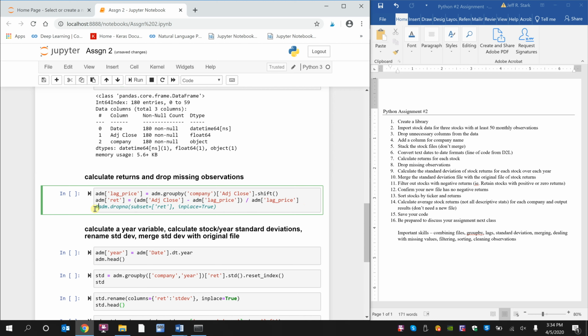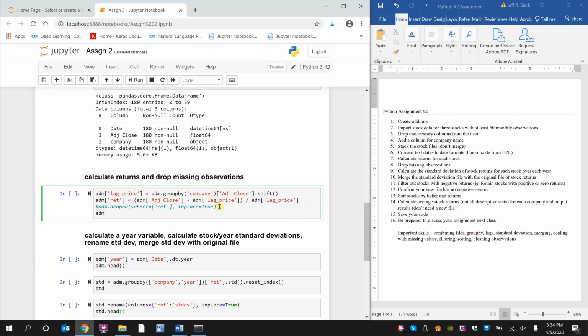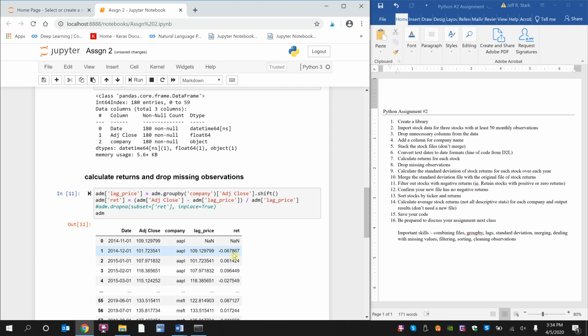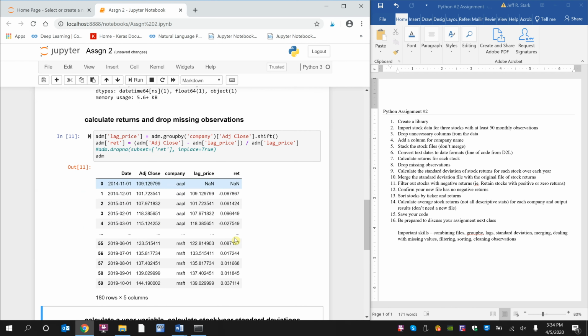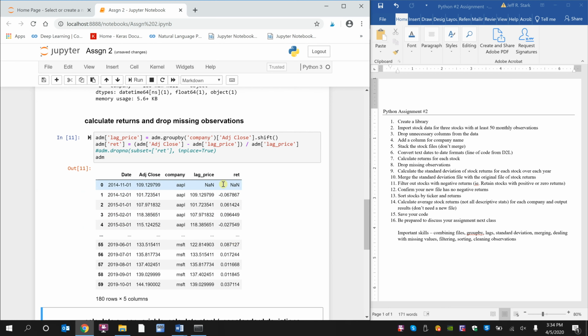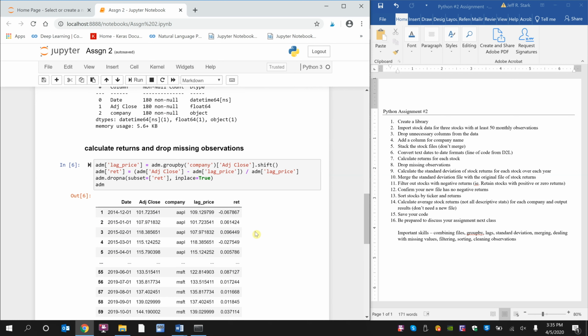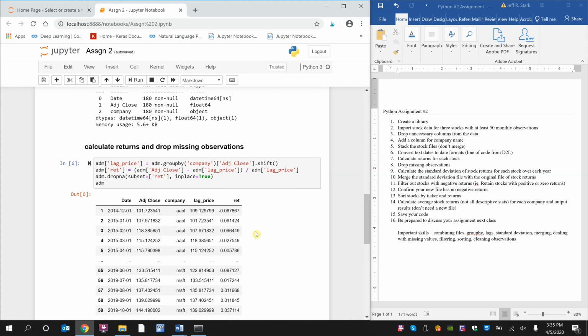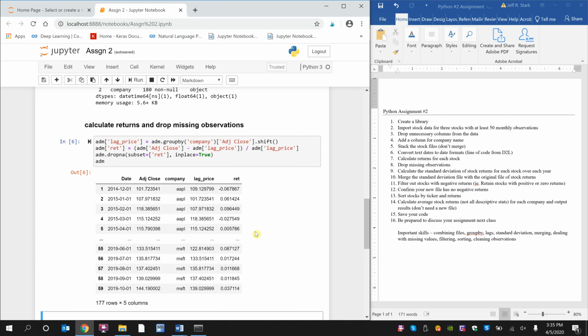So let me just show you quickly what it looks like if I take that off and I do ADM and we print this. Here we go. Okay, the first observation of Apple is NaN. Remember, that's not a number. Okay, so here we go with our new data set. We've dropped the missing, and how we've dropped the missing is we've said take our file ADM.